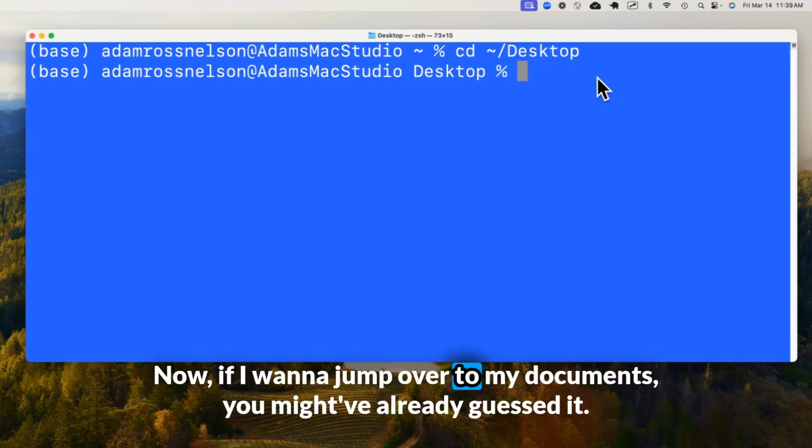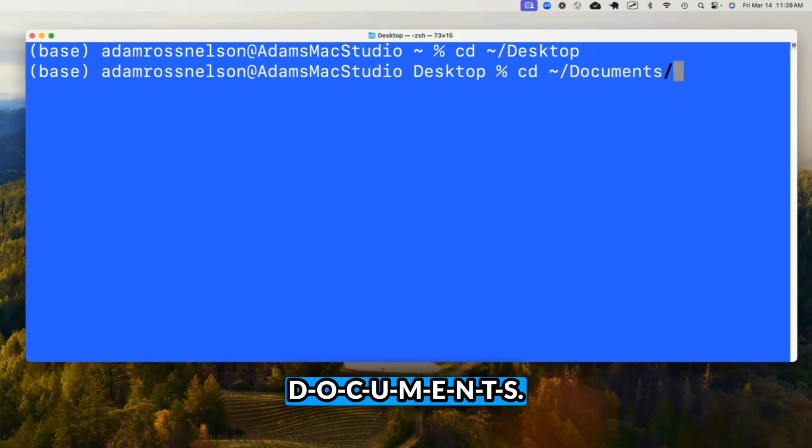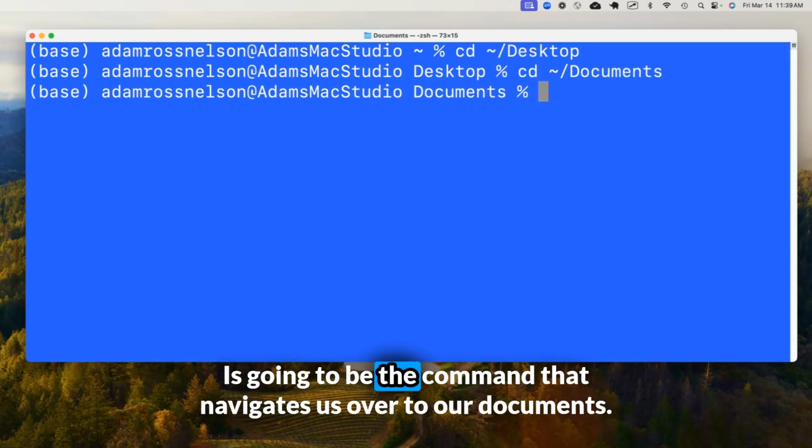Now, if I want to jump over to my documents, you might have already guessed it. Documents is going to be the command that navigates us over to our documents.